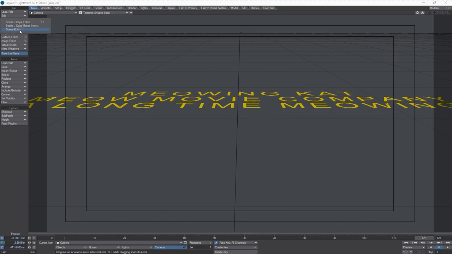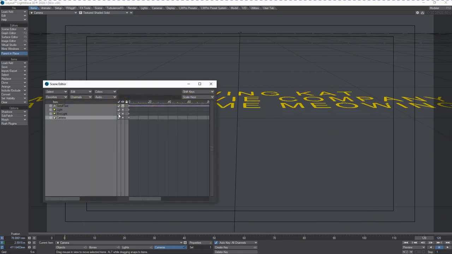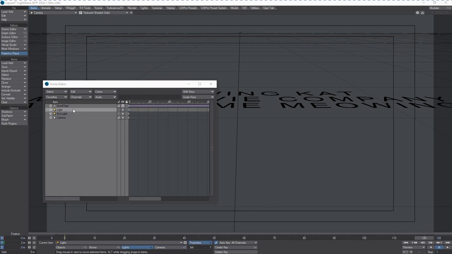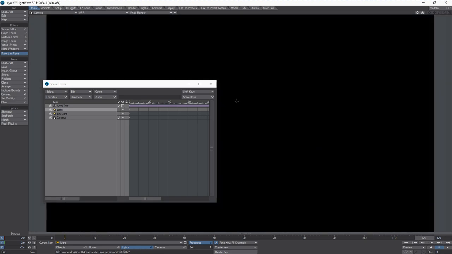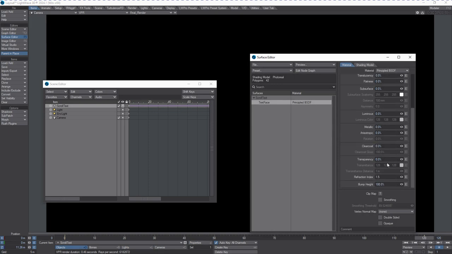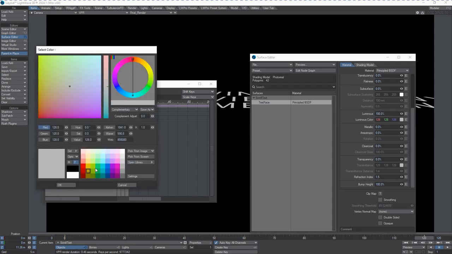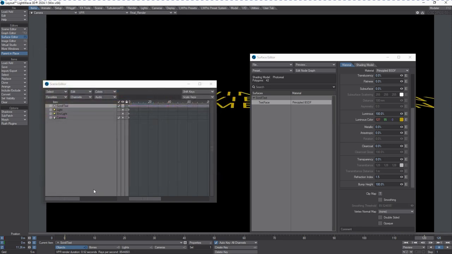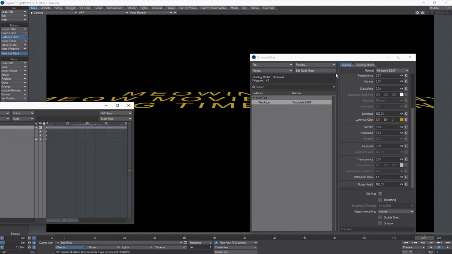Go and open up our scene editor here. We don't need our environment light. We don't need our regular light. But we will need to make a change on a surface so it is just the surface being luminous. So we'll go back to our surface editor and crank the luminosity up, and we'll change it to that yellowish color. Bada boom. And there you go. We got some Star Wars-ish looking text.